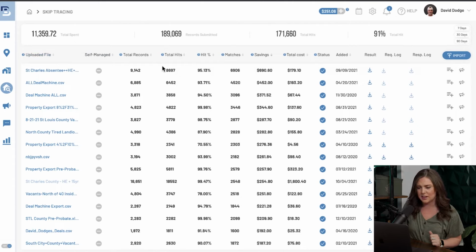You can see the file here, how many total records he's uploaded, how many total hits he got. So this one, he had a 95% hit rate. Now, this is what we're talking about. So the matches and savings. So he had 6,900 matches on this order.